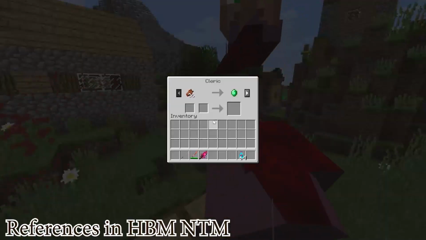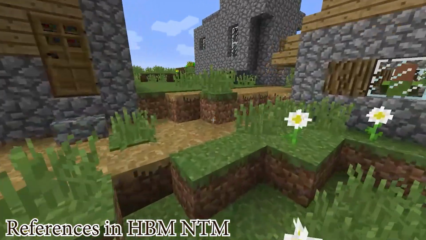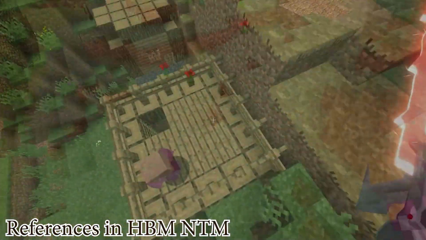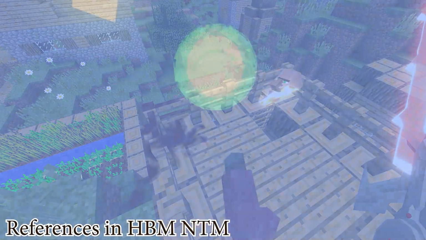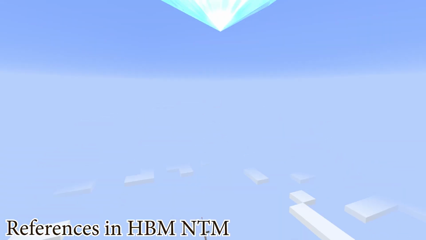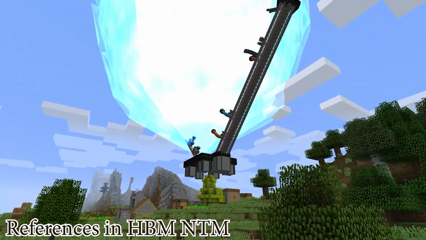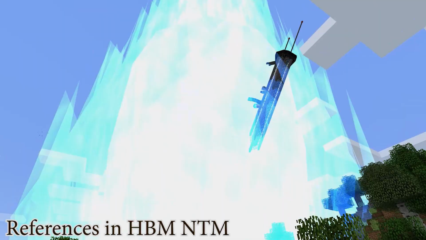HBM's Nuclear Tech mod is chock full of references. There's the High Frequency Blade from Metal Gear Rising: Revengeance, a shit ton of Fallout references, the Crucible from Doom, this fist thing that is essentially the Knuckle Blaster from Ultrakill, and this Doomsday weapon that is supposedly from a Fallout: My Little Pony crossover fanfic.